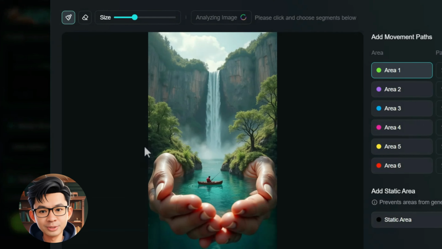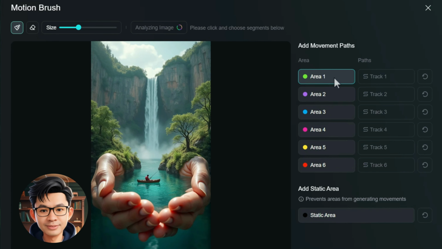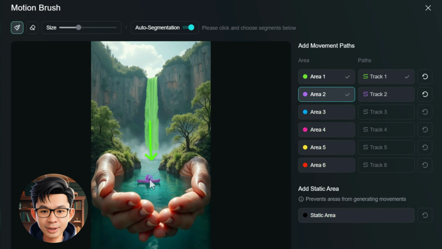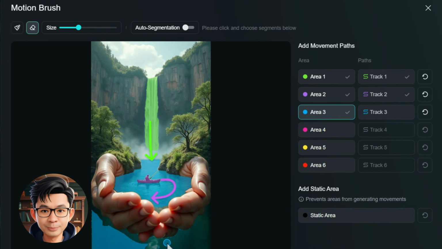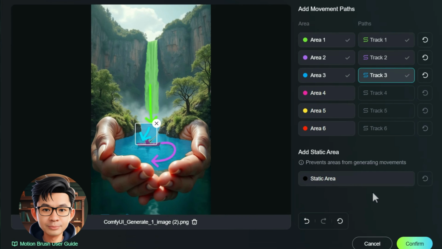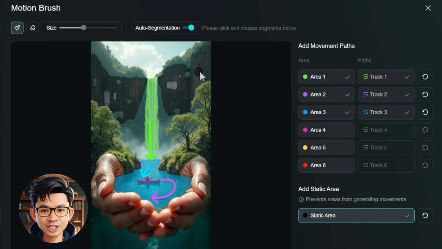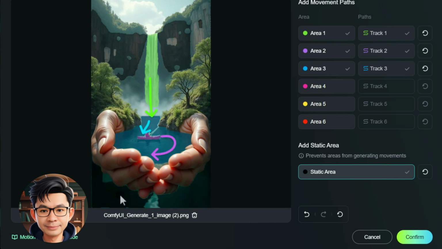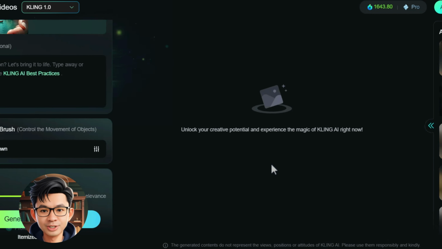Next, click on motion brush to start drawing the movements you want for the objects in your video. And now let's select the objects and draw the movement direction for each of them. You can use the erase tool to remove any incorrect selections. If you don't want the camera to move, you can add static areas to certain spots. After that, simply click the Confirm button to save the motion you've created.